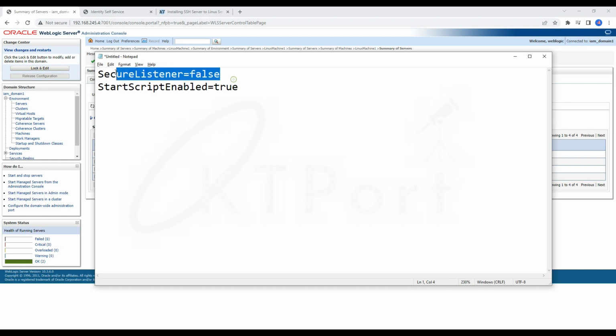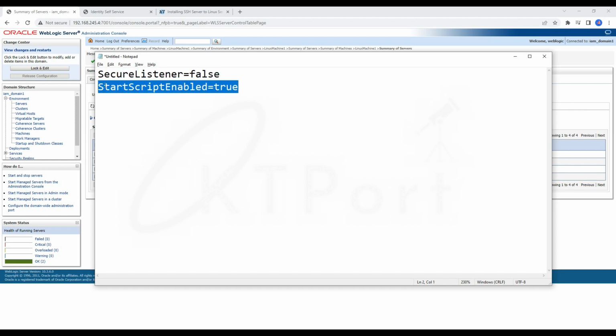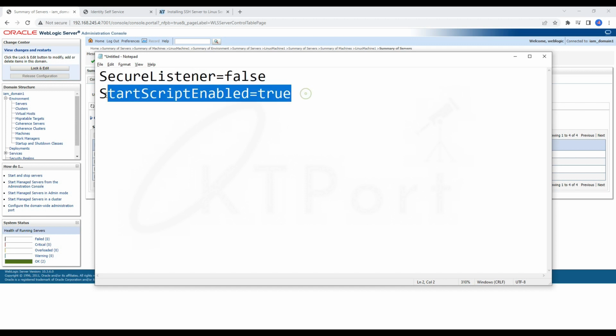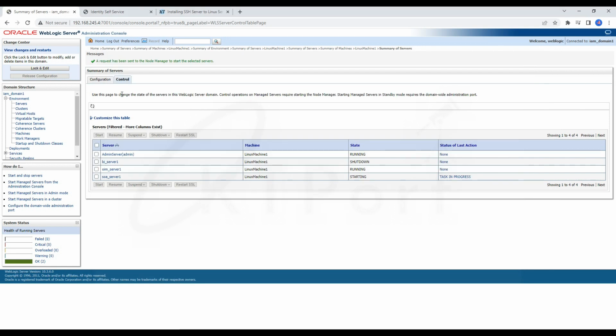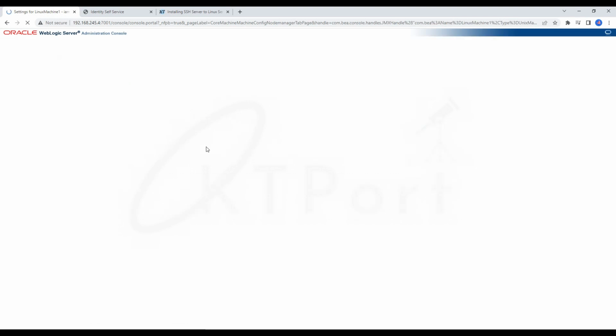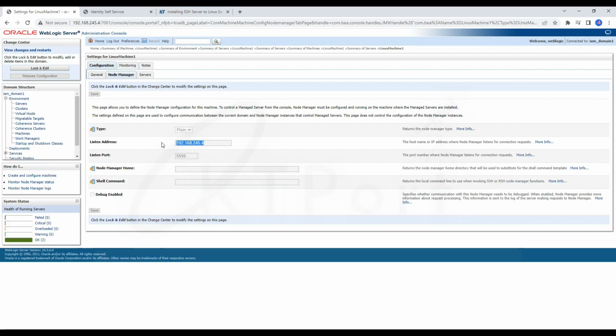Okay, this parameter is obviously not the issue. For this parameter, you have to make sure start script enabled is there, otherwise you cannot start your node manager. And this is the main thing which was creating the issue: secure listener. And here you see node manager, and here is the IP address, right? So what I did, I simply changed this IP address.